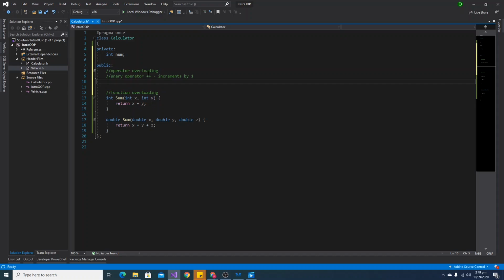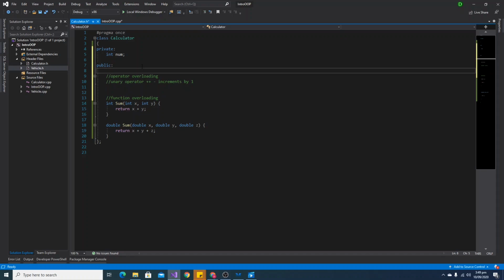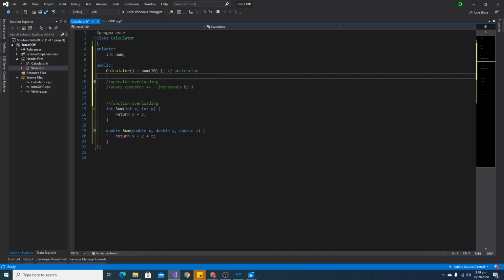So before I do that, let me declare a constructor here. So Calculator, and what my constructor is going to do is just give num a value. So let us give num the value of 10 and close it off. So this is my constructor.